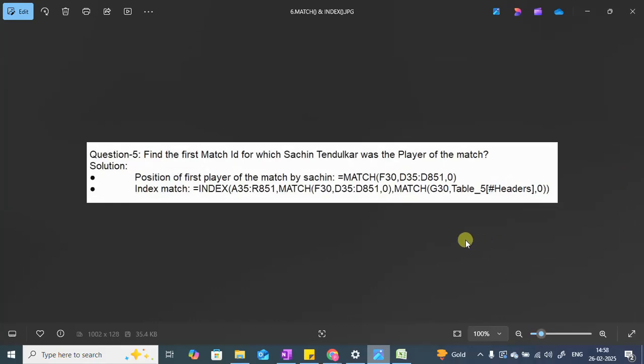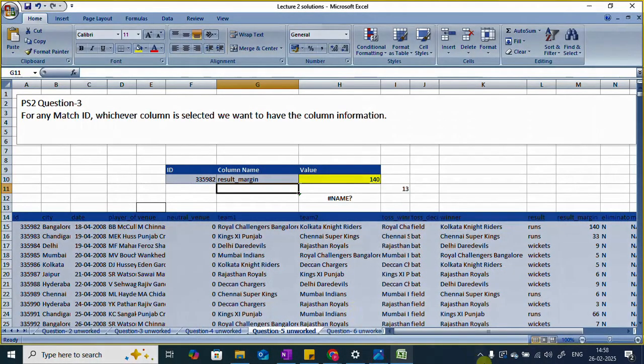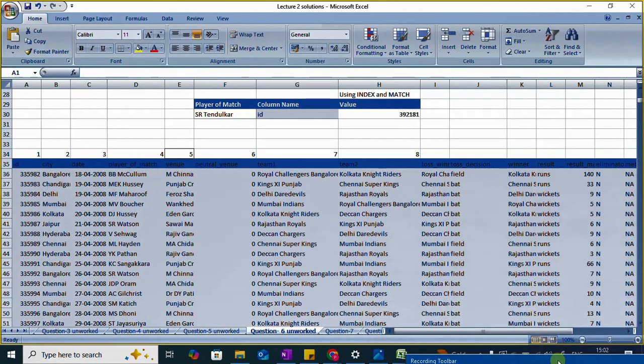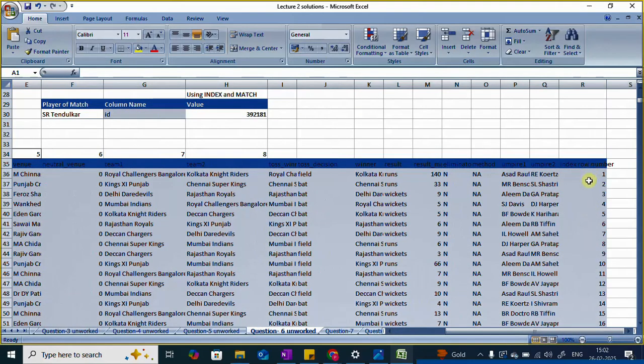Now similarly, let's see another problem statement for match, and with index I will complete this. Okay, so let me go to my whiteboard again. Guys, see here, the same data set: ID, column, date, and all the things up to umpire 1, umpire 2. I have taken umpire 1, umpire 2. And another column I have extracted, that is the index row number.